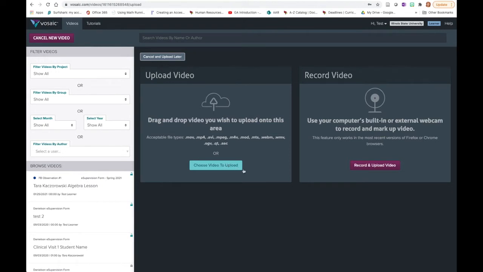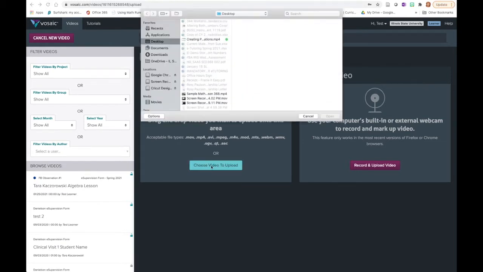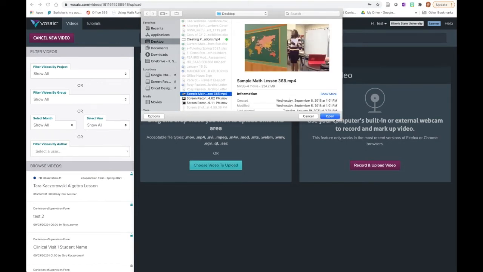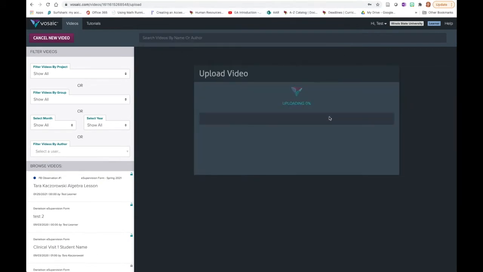options. For most students, you are likely just going to upload a video that you have already recorded. You can either drag and drop a video from your desktop right into this area, or you can choose a video to upload by browsing through your files. I'm going to grab an old example of a math lesson that I have from an old semester and upload that. Keep in mind, the longer your video and the larger your video file is, the longer it's going to take to upload and to process.